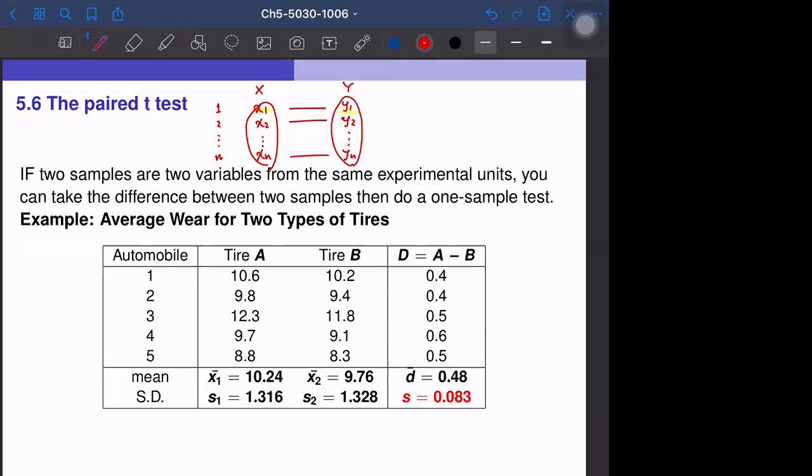So remember, the important thing is that the two sample t-test may be appropriate even if the two samples have the same size. But the paired t-test is appropriate if we have correspondence between observations.